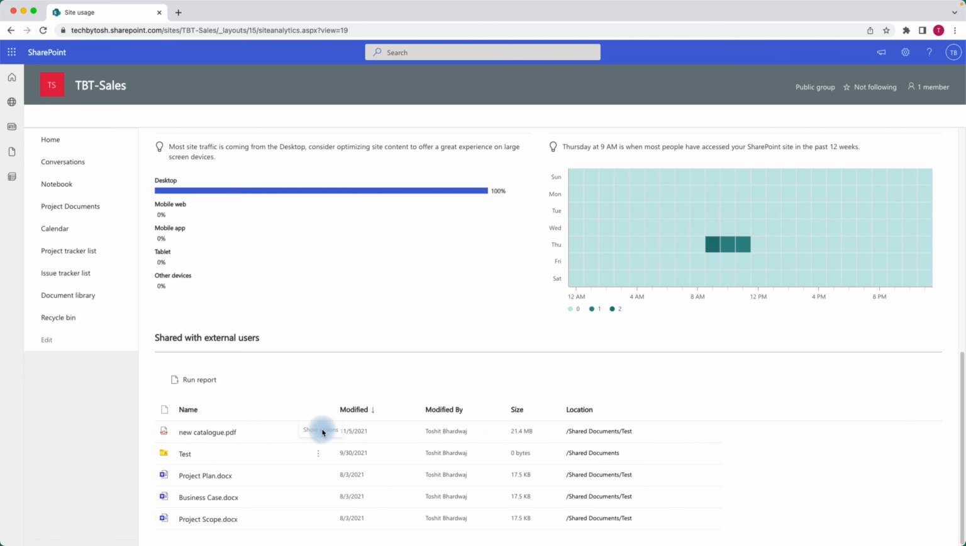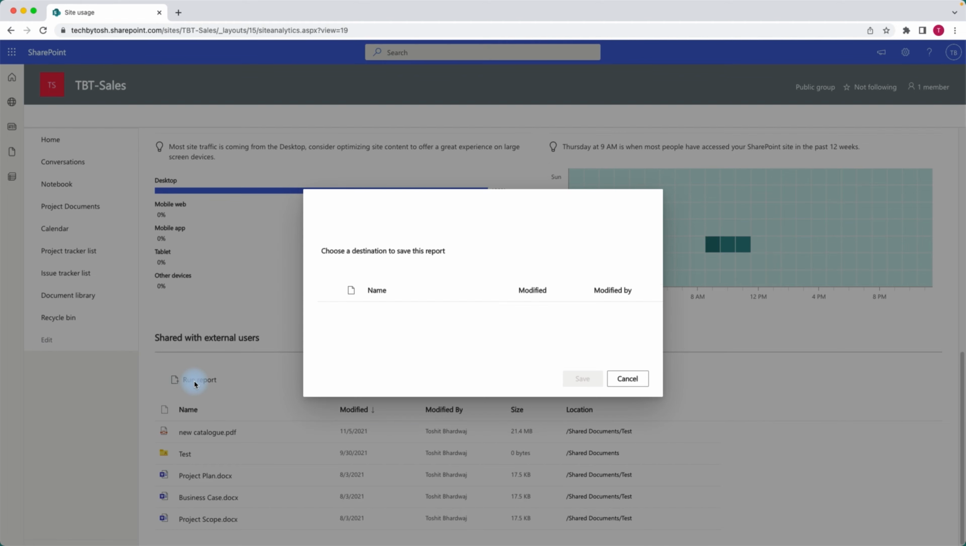Now, obviously, you can view what sort of access those individual documents have, and what has been shared with some external users. But we want to run a report. We want to see everything in one place. So there is an action called run report. Let's click on that.